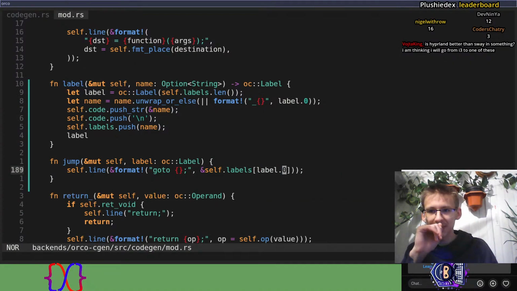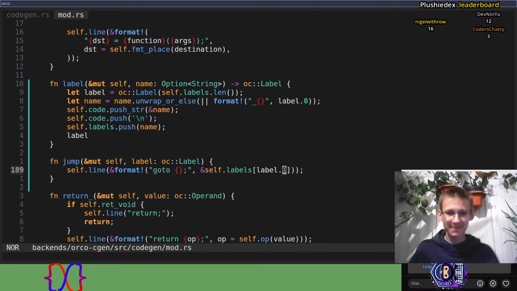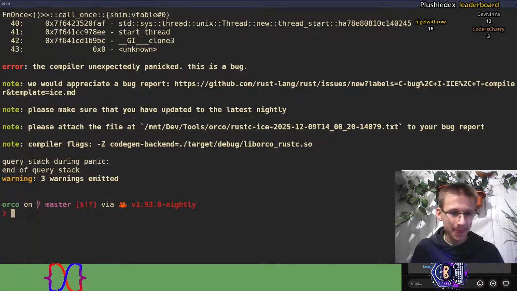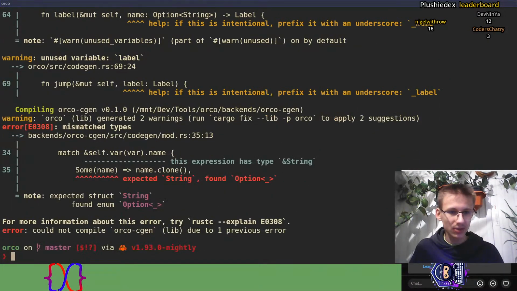Is Hyprland better than Sway in something? Animations? And that's it. I'm using Sway, by the way, but I used to use Hyprland and I really liked it. Anyway, so this should compile at least.